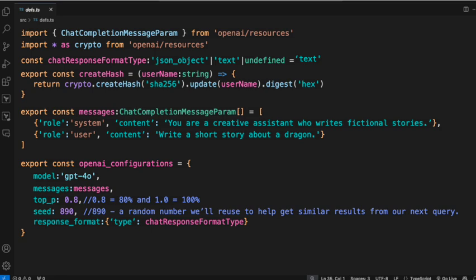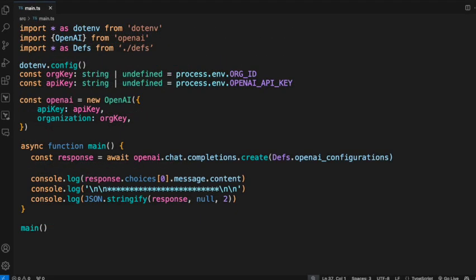It's important to note that while the seed aims to provide deterministic results, absolute determinism is not guaranteed due to potential backend changes. One method you can use to check the message's content: you can take a hash of the assistant role content and compare it between runs to see if the content has an identical hash. Here, we'll go ahead and export our create hash function and print out the content's hash to the console. Now, go ahead and compile and run your application to see the effects of the seed property in action.